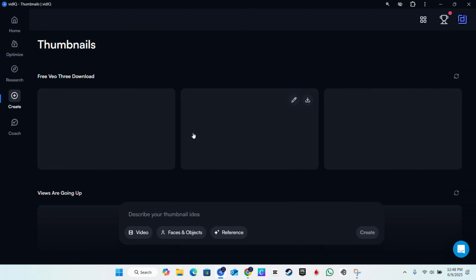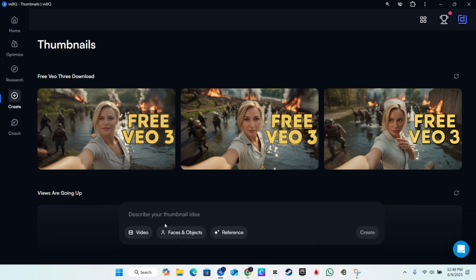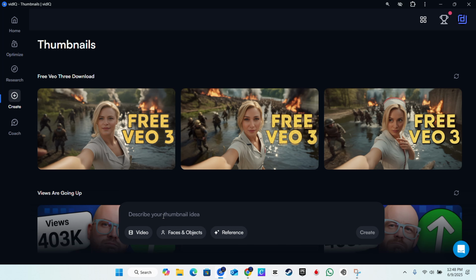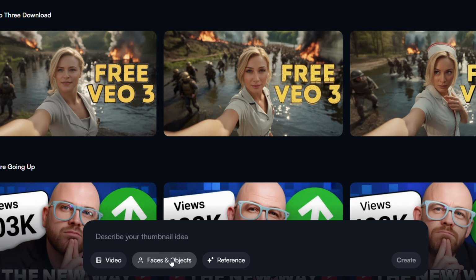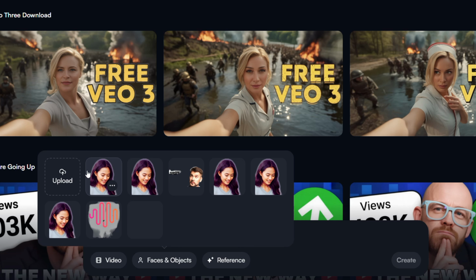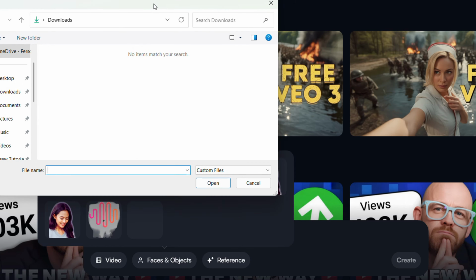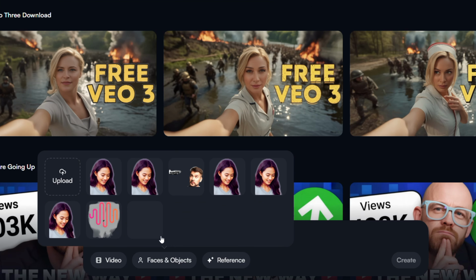Now, there's two ways how to go about doing this. I recommend that you either upload a YouTube thumbnail by simply clicking on where it says object. Once you do that, you can quickly upload an image or a thumbnail by clicking on that. It's going to open up your file explorer and you can upload a thumbnail.